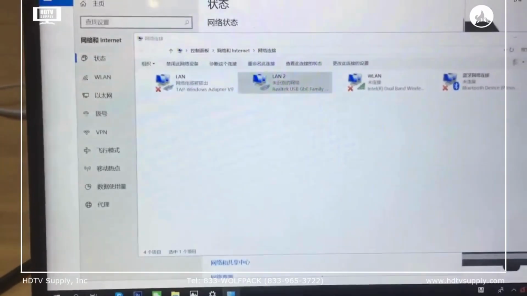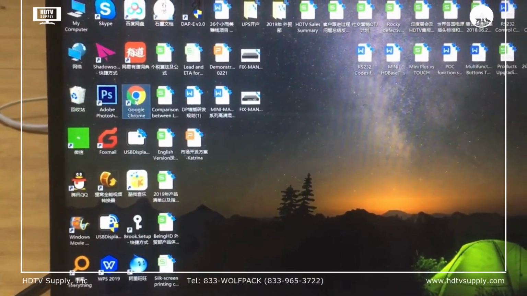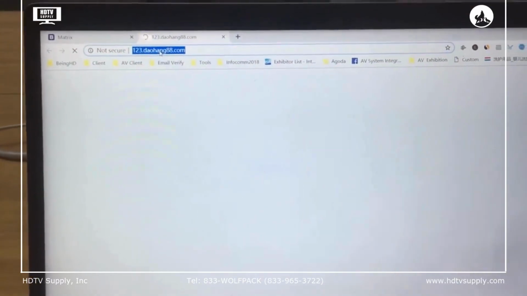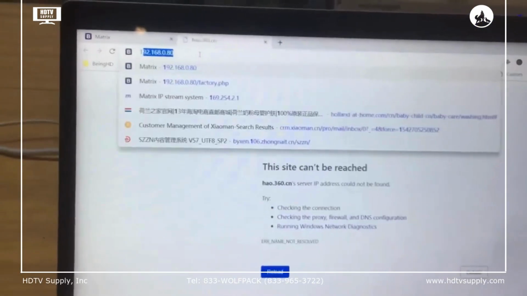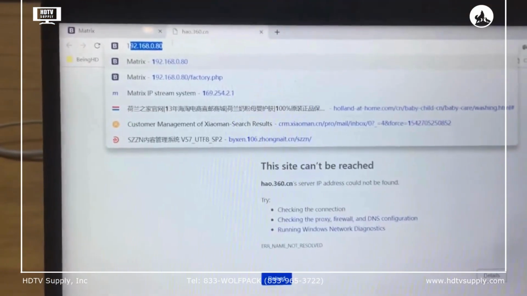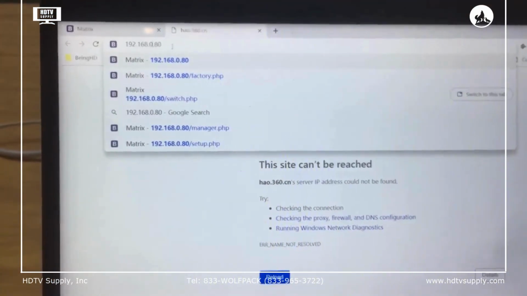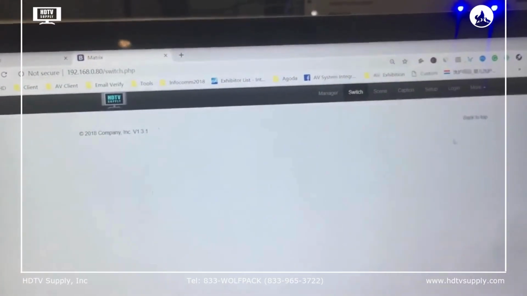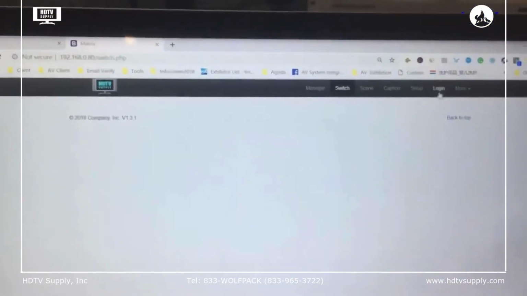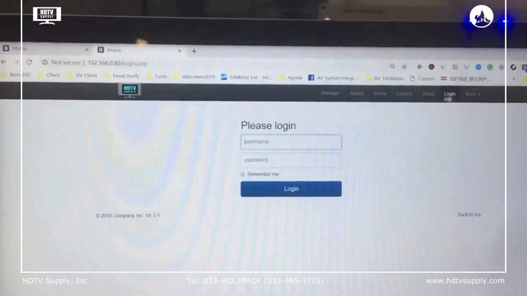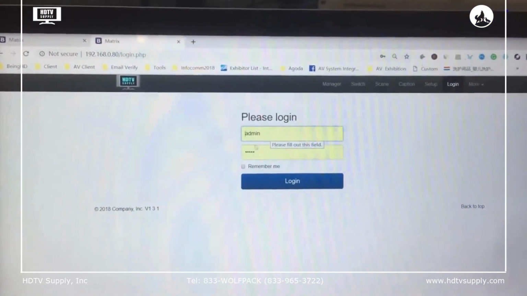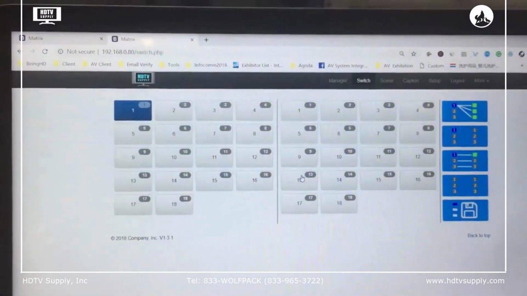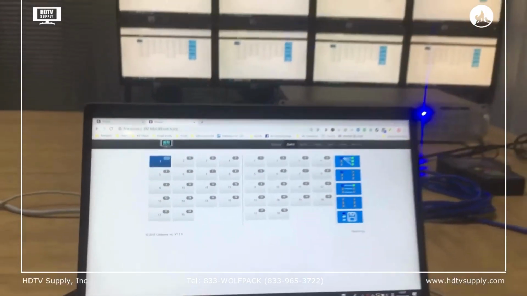Then we open the web browser. We use Google Chrome. On this one, we type the IP address of the matrix switcher, 192.168.0.80, and press enter. The first step, we need to log in, so we click login here. The username and password are both admin. So we click to log in. Once we log in, then we can do the switching.